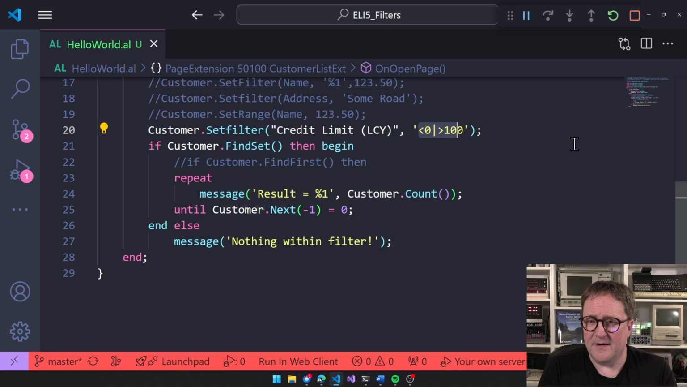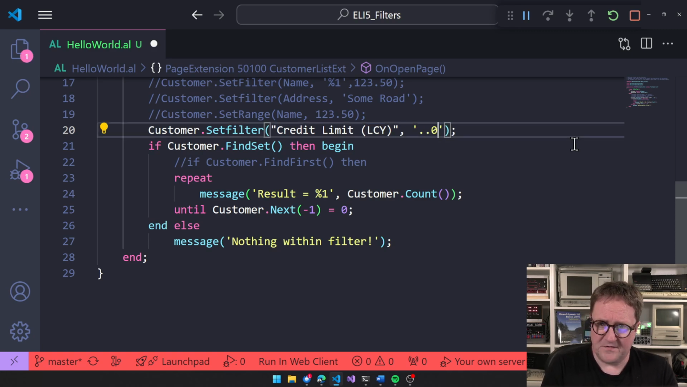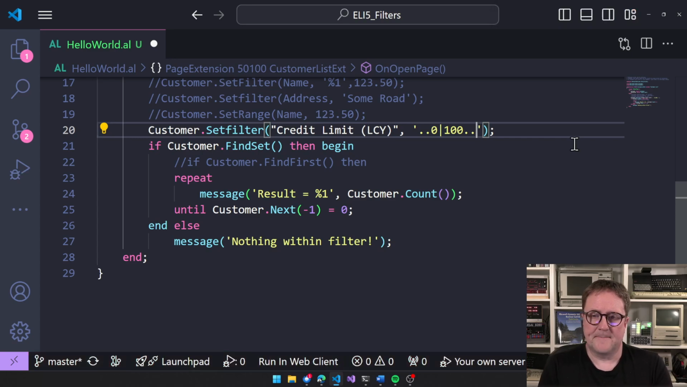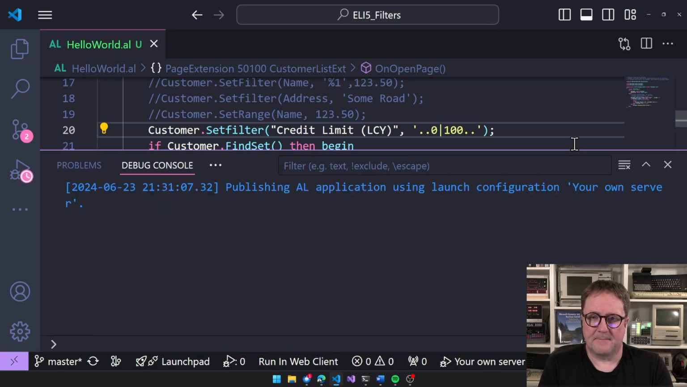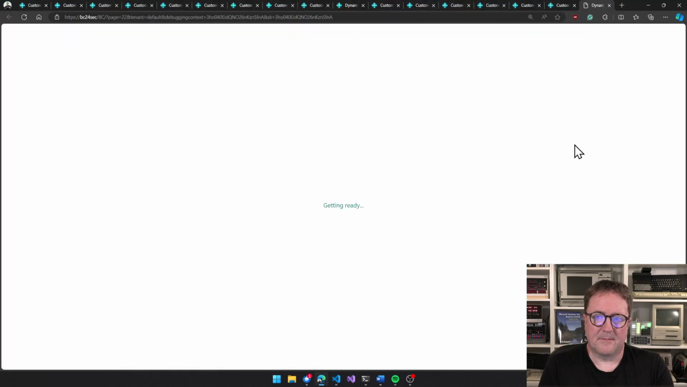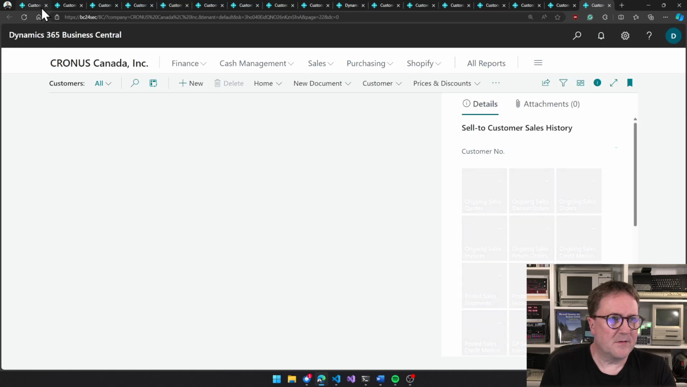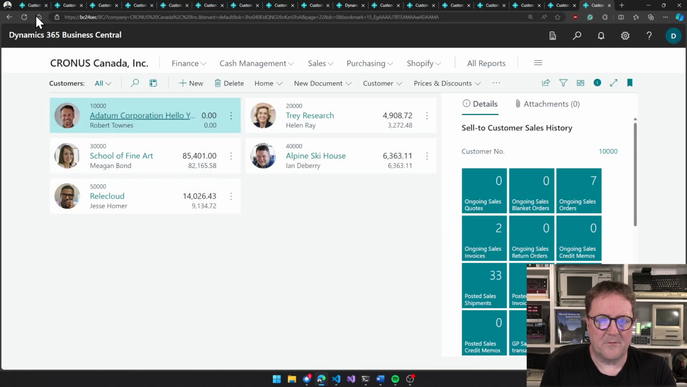You can also combine it. So you could say up till 0 or 100. So you can specify 2 ranges like this. See, and then we got 3 again.